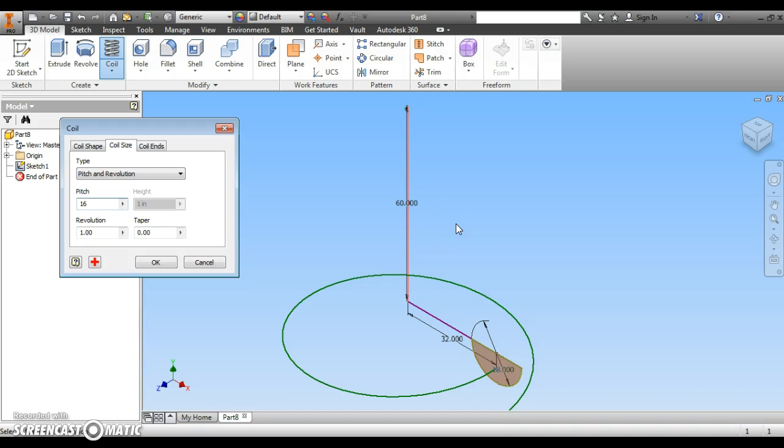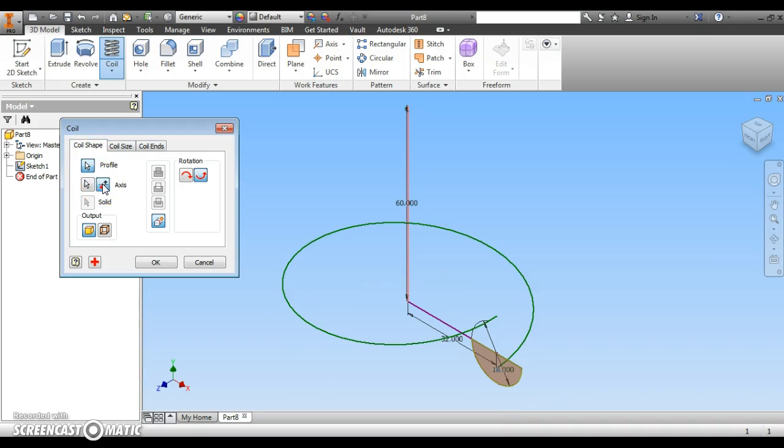Looks like it's going the wrong direction, so on my pop-up menu I go back to coil shape, and I can always have the axis switch so that it goes either above or below that horizontal line I drew. That was this button right here.